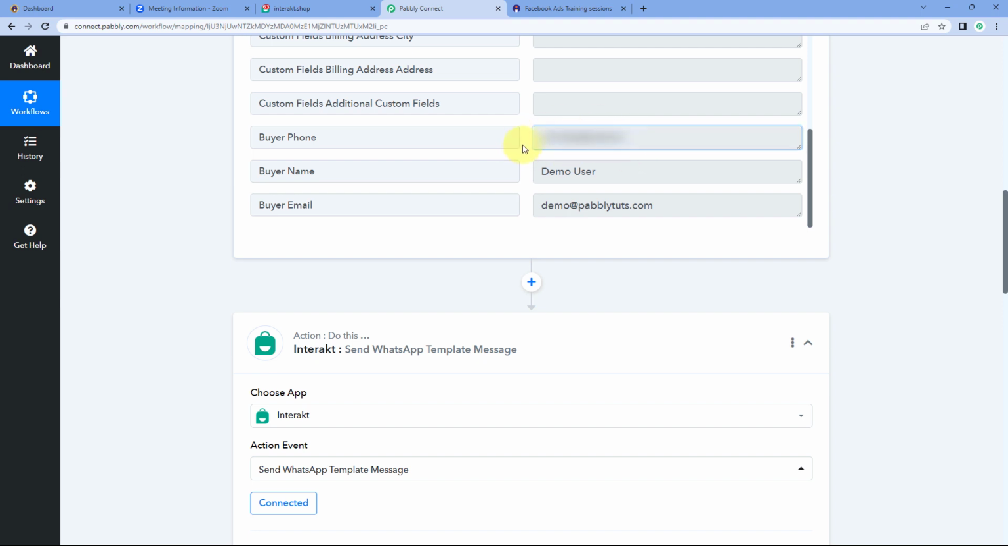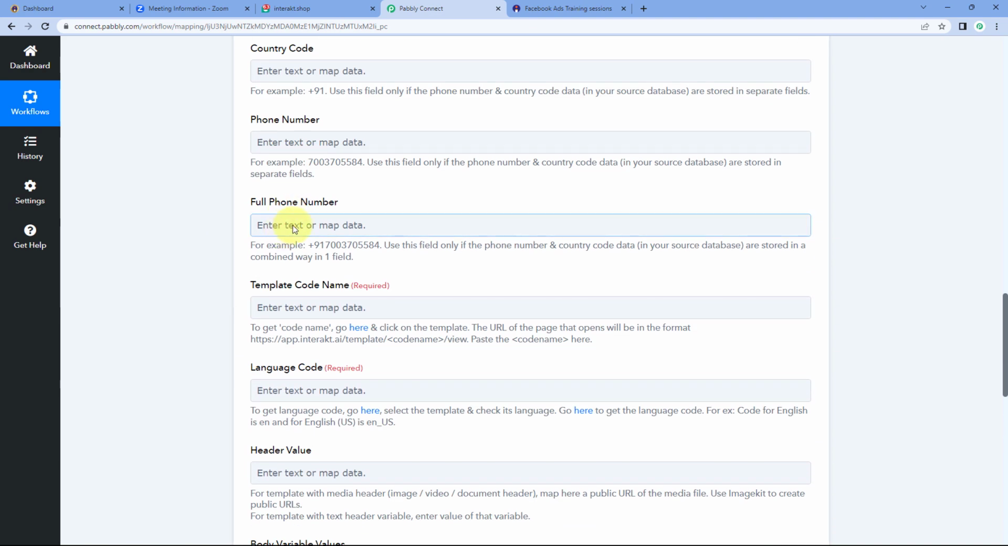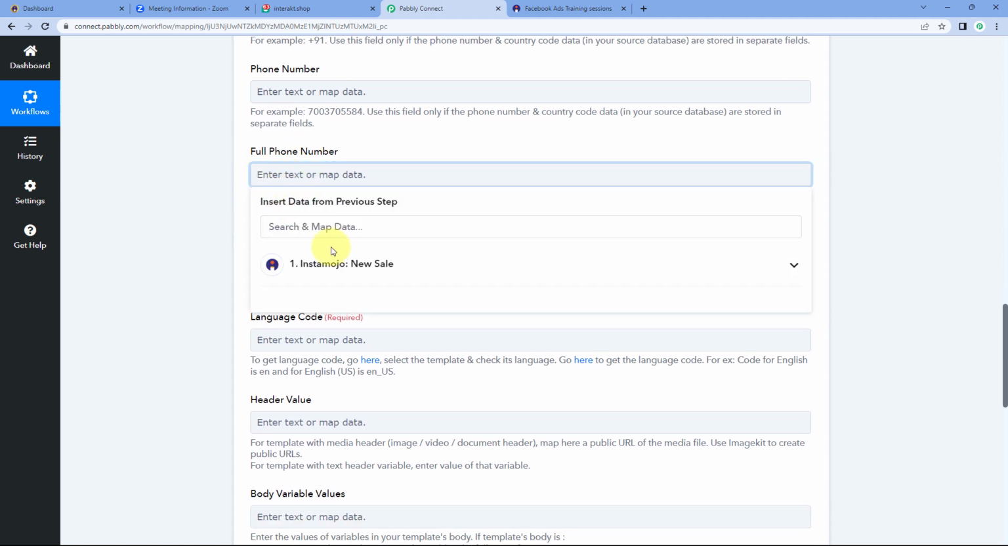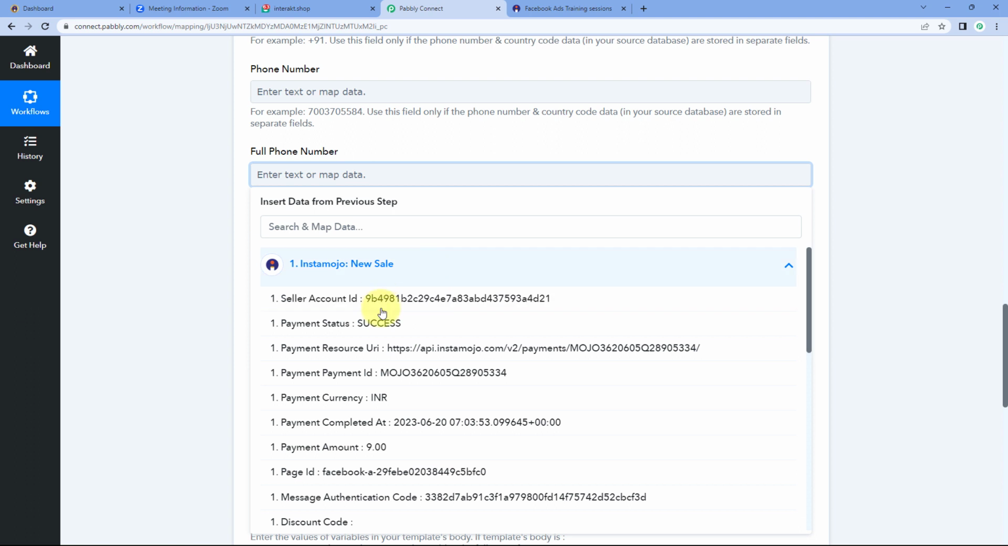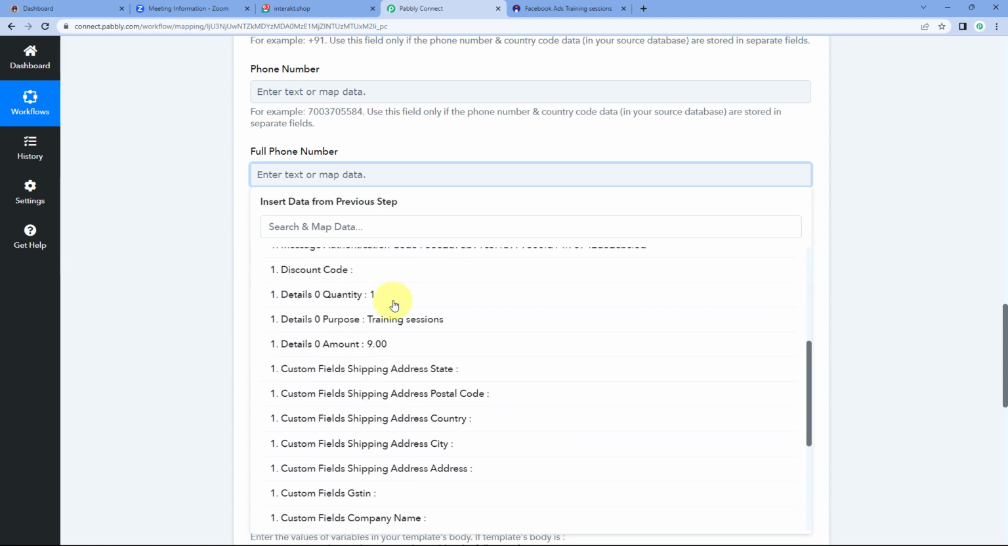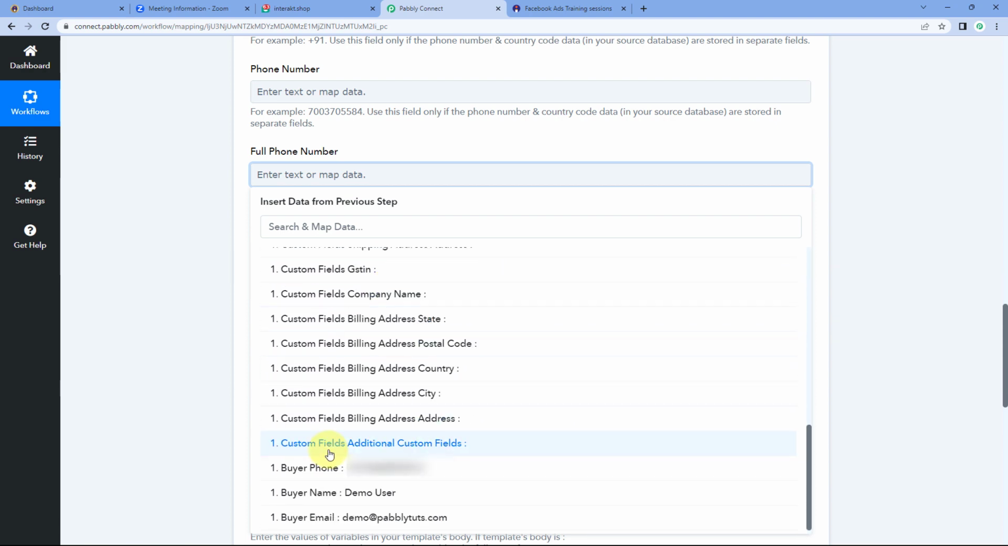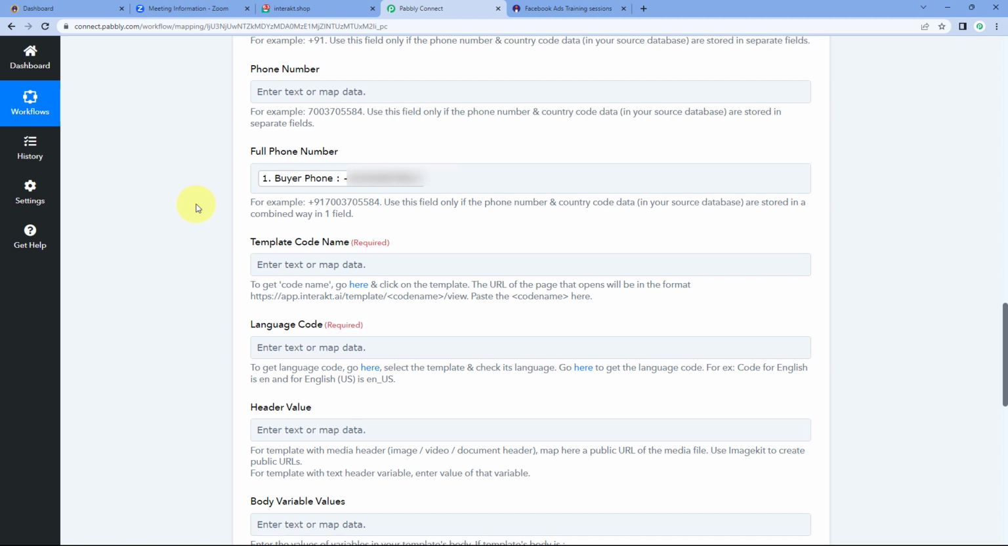So if you have the full phone number, you can map this response of full phone number in this full phone number field. And guys, the process of mapping is very simple. Simply click on this field and here in this drop down, you will see a list of all the responses which we have received from Instamojo of a new sale. And out of all of these responses, select this response of buyer phone and map it over here.